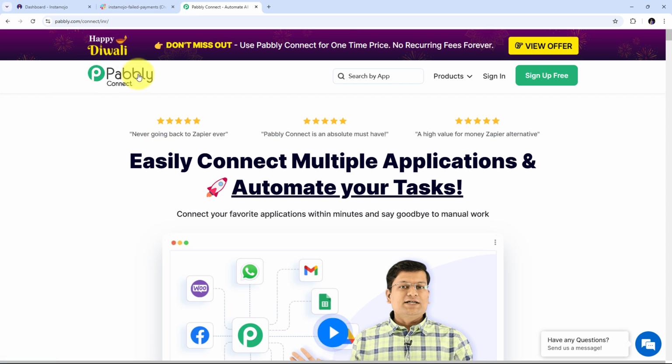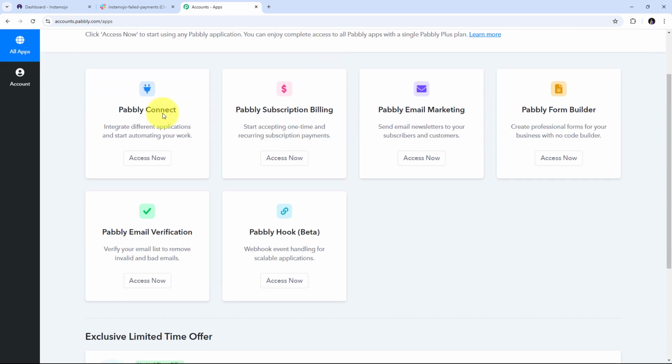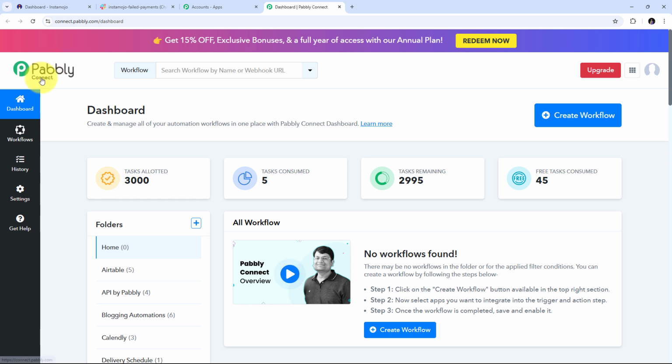And this will take us to this landing page of Pabbly Connect. Here in the landing page, I have these two options of sign in and sign up for free. If you don't have any account with Pabbly Connect, then you can just click on this sign up for free button. This will take only 2 minutes of your time and you will get 100 free tasks every month. Or if you already have an account or you are an existing user, then you can just click on sign in. And you will get to see this page. These are all the apps that Pabbly offers and we are going to use Pabbly Connect here. For that, I just need to click on this Access Now button under Pabbly Connect. And this will direct us to the dashboard of Pabbly Connect.